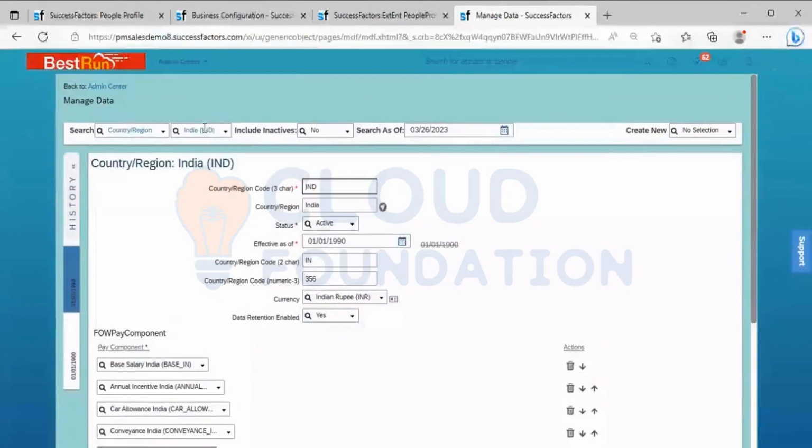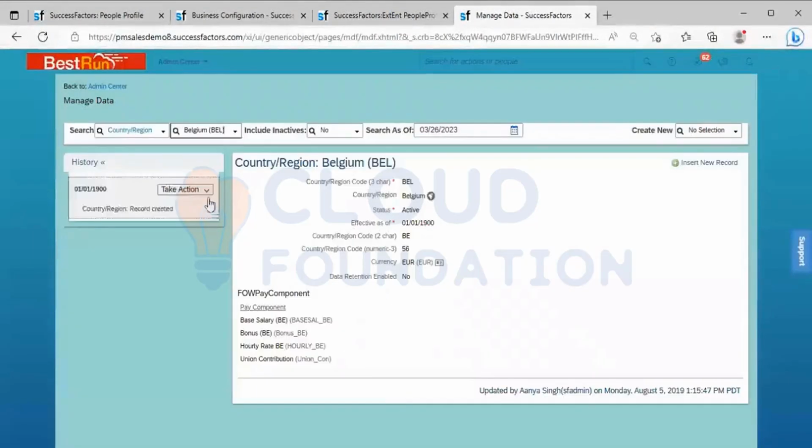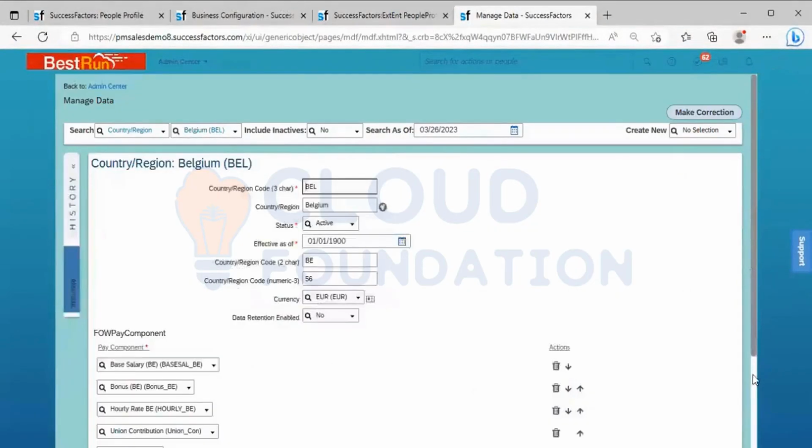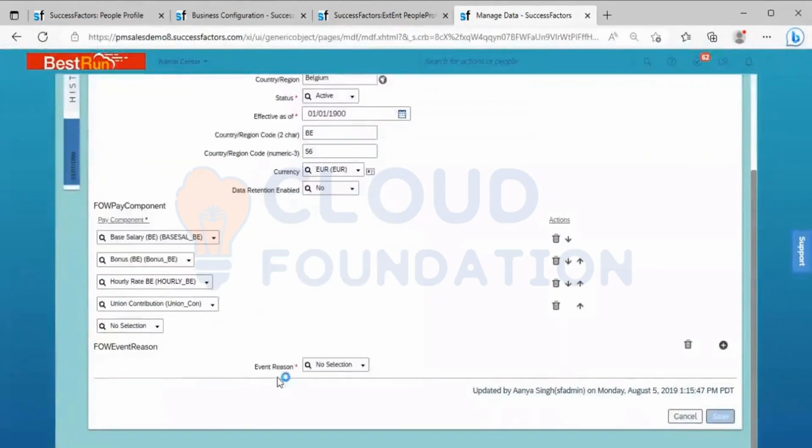Suppose the same thing if I am going for Belgium. In Belgium, you can see we need to select the event category because it is blank. If you are hiring somebody for Belgium, the event reason is blank. You have to come here and check whether the event reason is added or not.